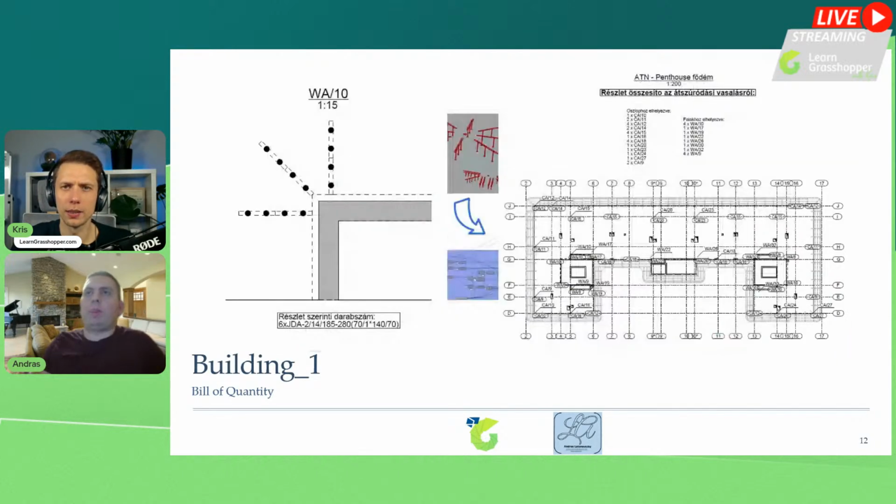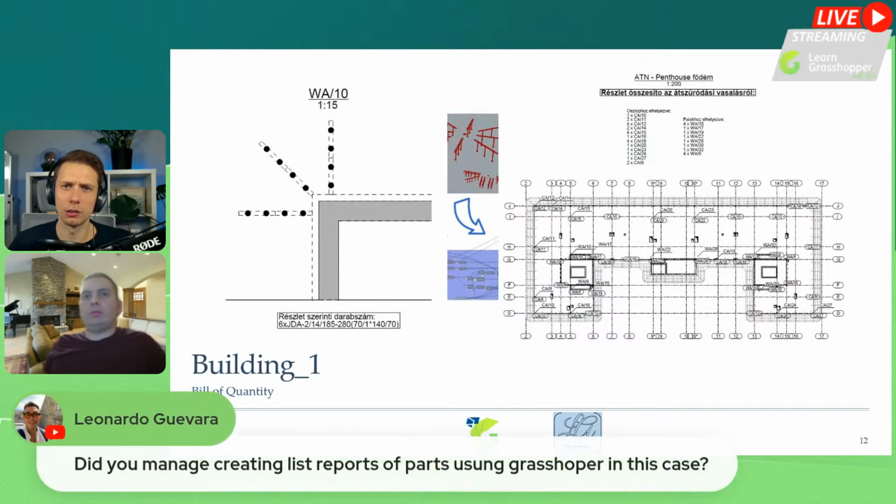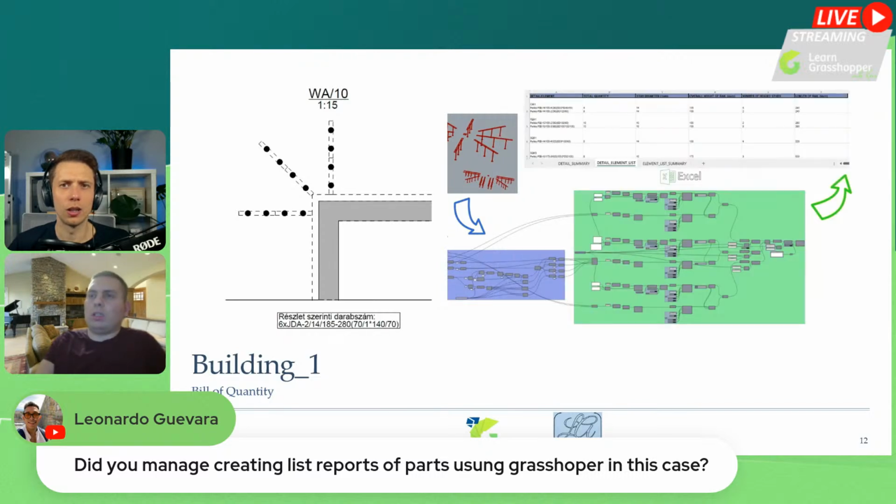Before, can you just come back? About the bill of quantity, we have one question. Hello, Leonardo. Leonardo is with us, and Leonardo asked if you also tried to create list reports of parts through Grasshopper into a bill of quantity, or how you actually made it. Have you used Grasshopper, or have you used Tekla native options for reports?